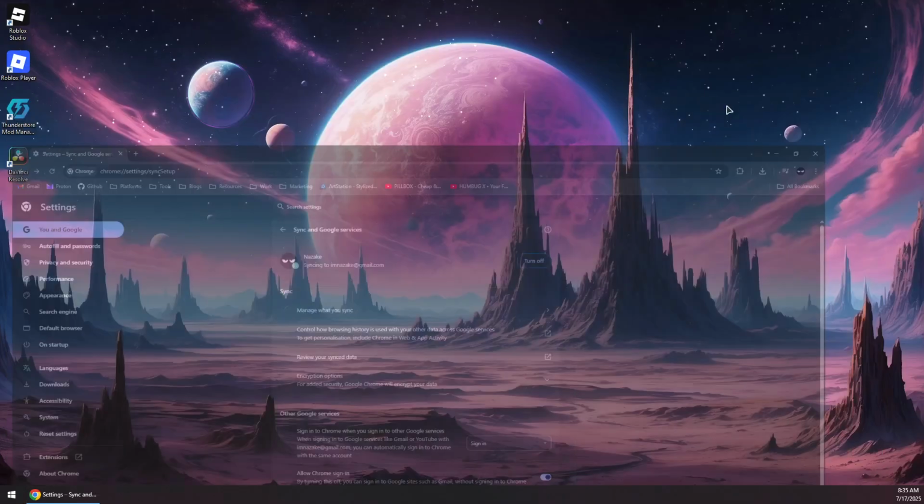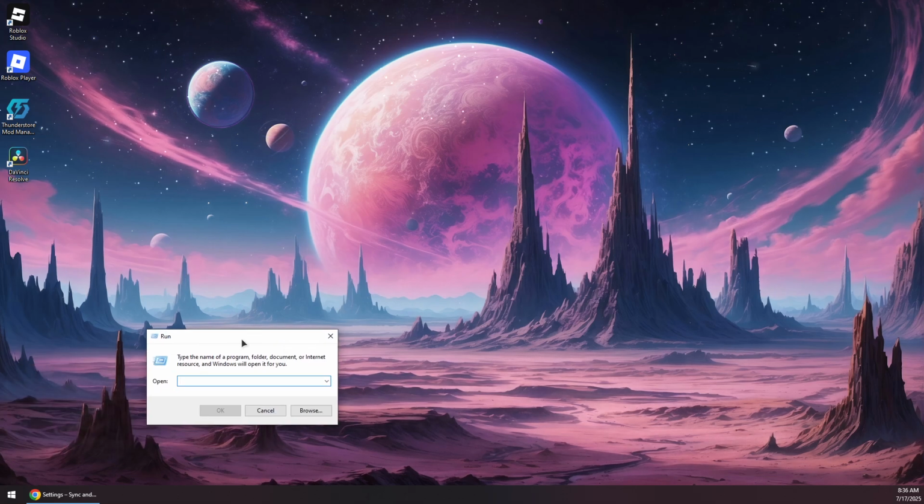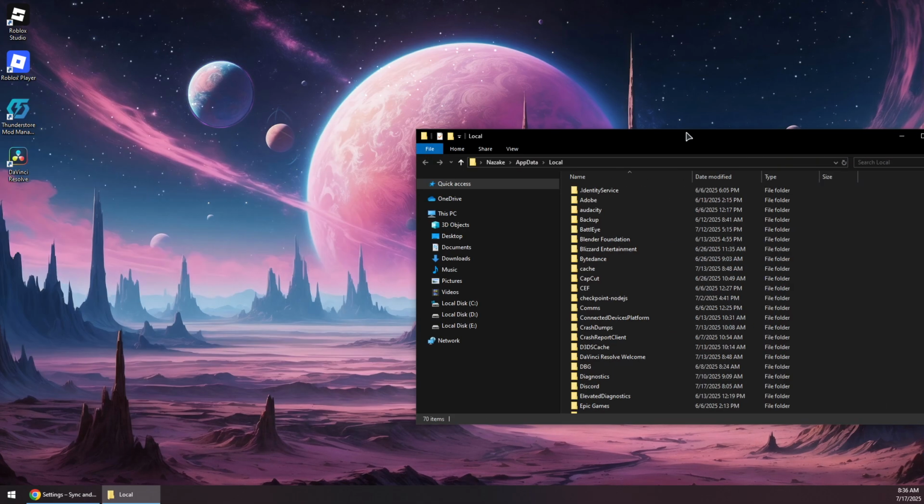Now if you still didn't recover your deleted bookmarks, or if you're having issues to recover them, a second solution is to right click on the start button, click on run, and in here you want to type %localappdata%, and press enter.